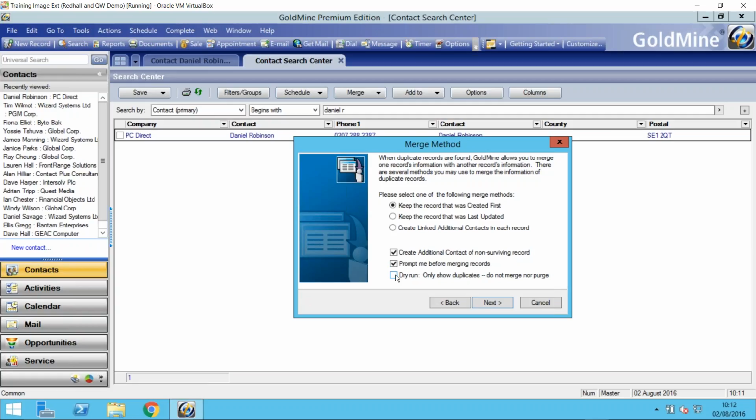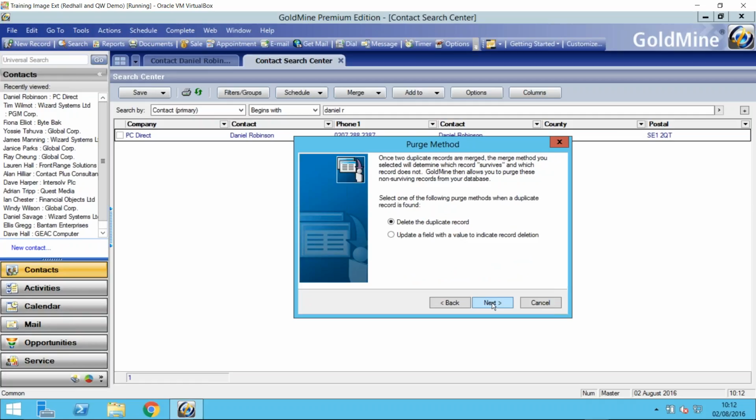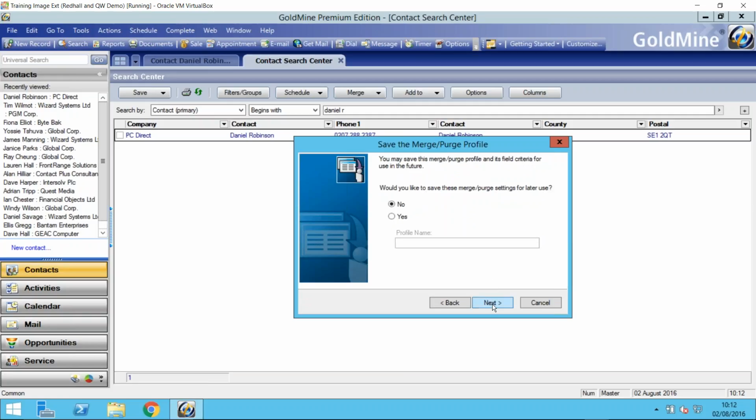You could do the prompt me before merging records. This is where you'll see the 2 offending records side by side, and you can then determine which record you want to retain. Click next. This is where you want to delete the record or just update a field with a value to mark the deletion, if you want to then later go through it as a final sanity check just to make sure that you're doing the right thing. So a couple of options there.